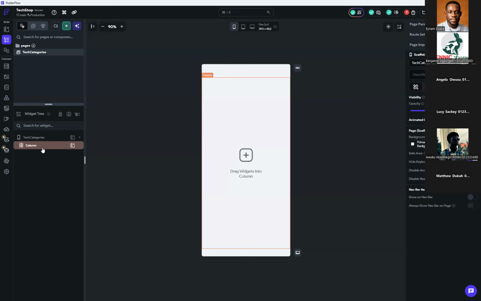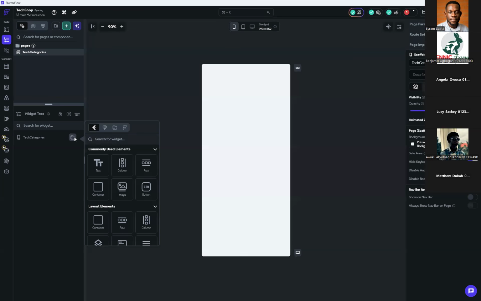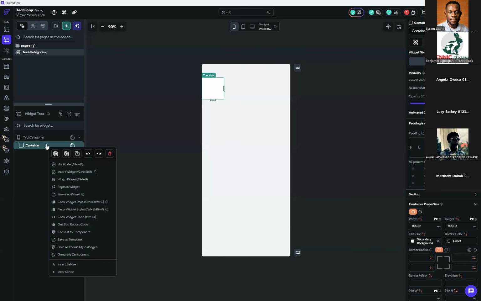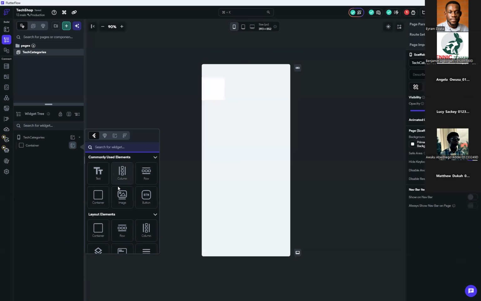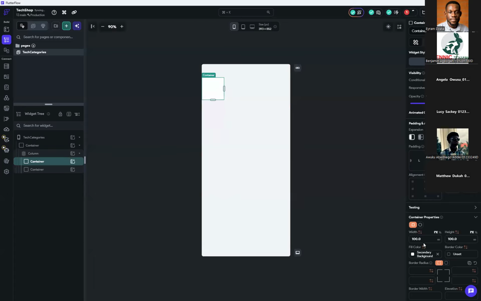So we have a column here. So instead of this column, let me delete it and let's use a container. So in the container, I'll add a column. Then in the column, we have two containers. Inside the column, one is yellow, hash, let's say FFF 0000. That's red. And then we do the other one blue.